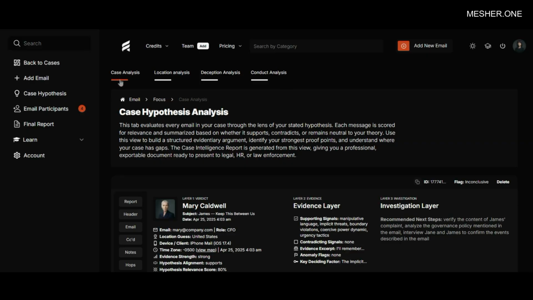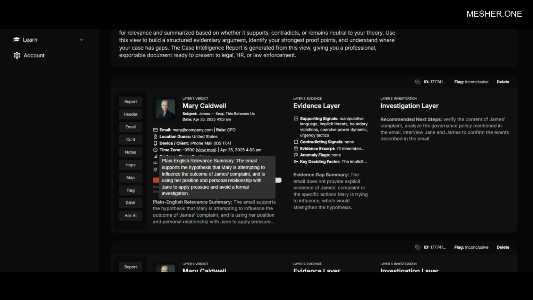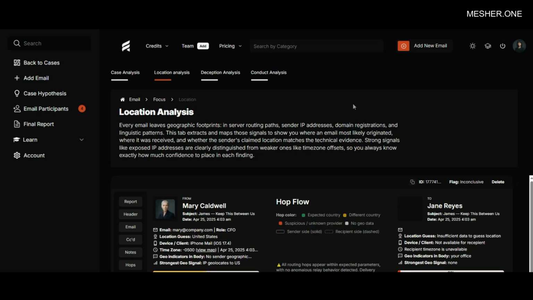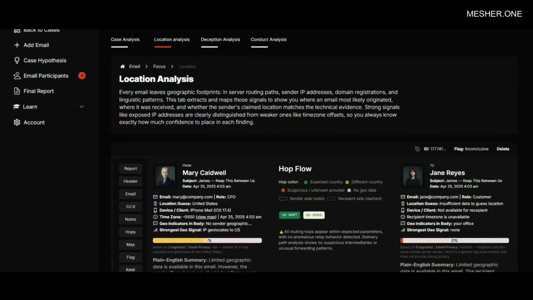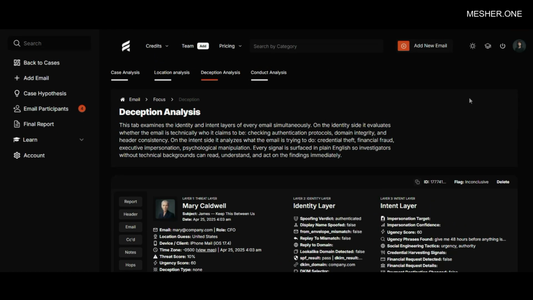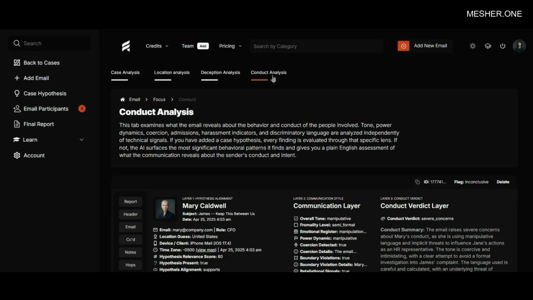Now, along the top, a set of tabs lets you toggle between different views of the analysis. So first here, we have the case view. So this essentially is your hypothesis alignment. You're going to see here your relevance scores and investigative summary. Next, we have geo view. Now, this view will show you your location tracing, your routing maps, and geographic probability findings. Over to the right here, we have Deception View. Now this will show any phishing, spoofing, and technical manipulation signals. And then lastly here, we have the Conduct View. And this is going to show a behavioral analysis. It will show language patterns, power dynamics, and threat indicators.